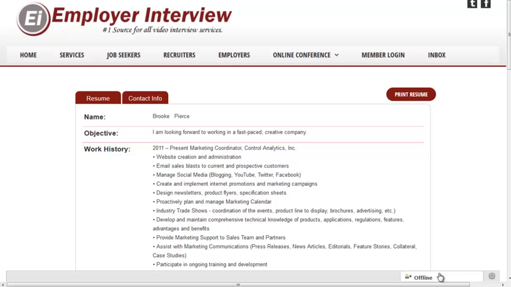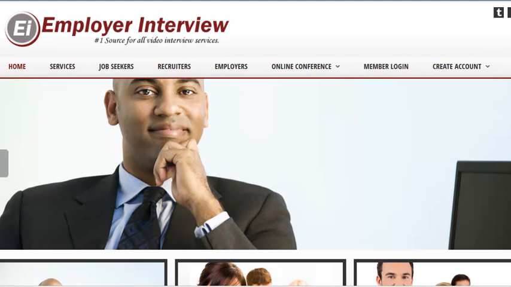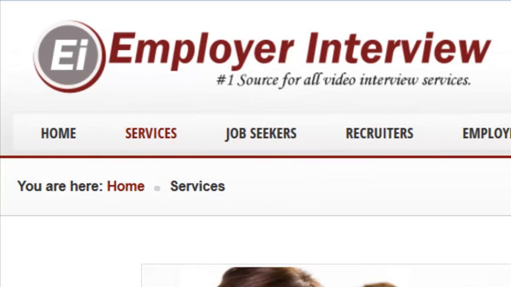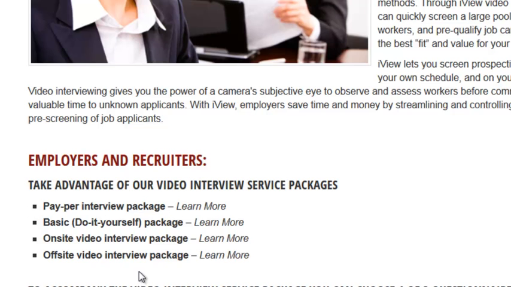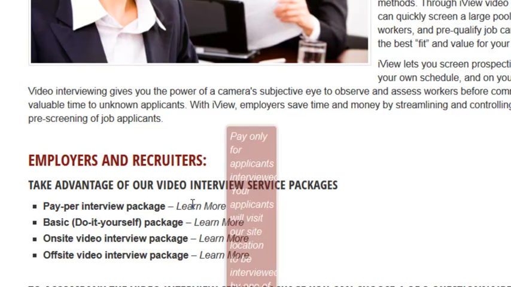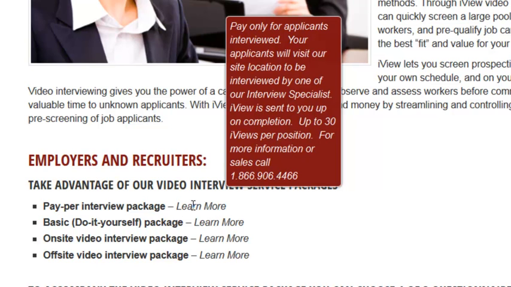Now that you've learned how to create and use the employer's account for EmployerInterview.com, we'd like you to know that we offer additional services that cater to your needs and streamline the screening process of your applicants. If you go to the Services page, scroll down, and you'll see more information. If you look at the Employers and Recruiters section, this explains the pay-per-view interview package where you only pay for the applicants that are interviewed.